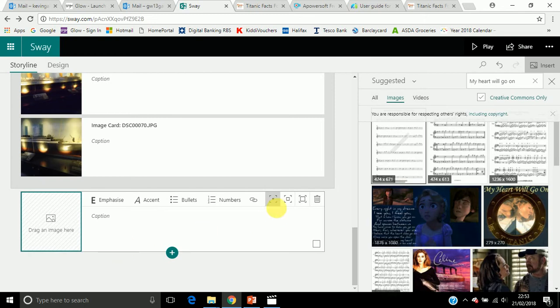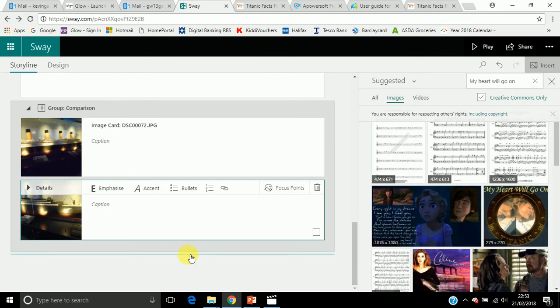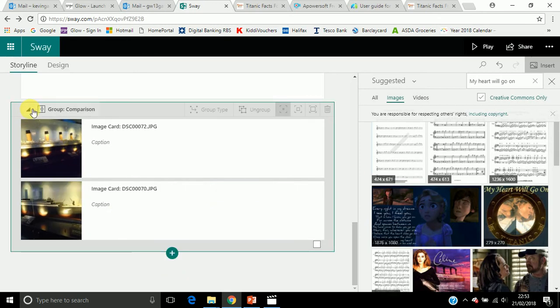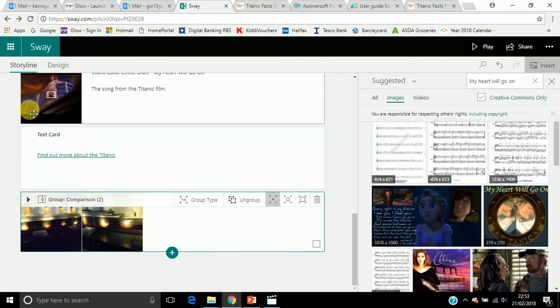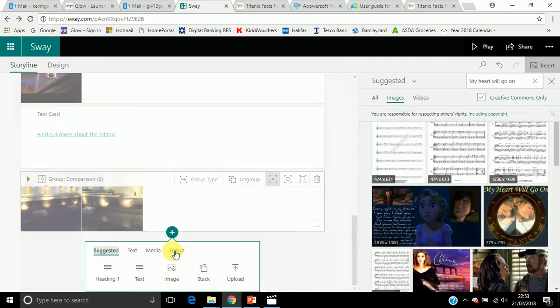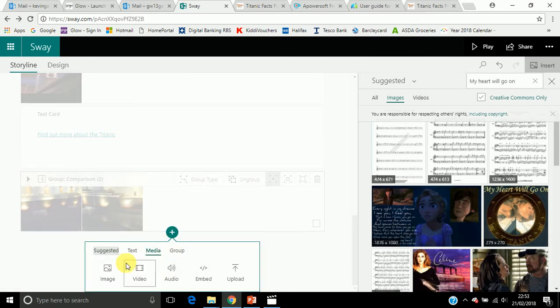Oh, sorry, made a little mistake here. Sorry about that again. I have to close this. So if I close the group comparison down first, and then I add in a new card, pardon me, click on media, click on, oh no, it's group, sorry, click on group, and then click grid.